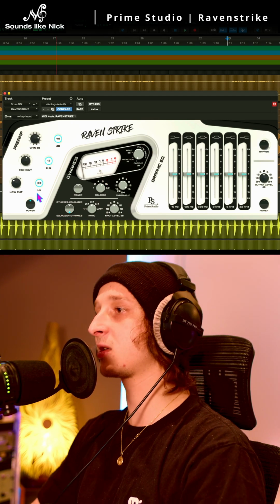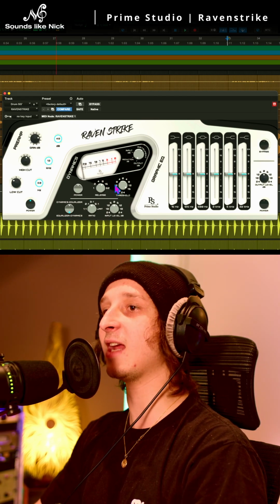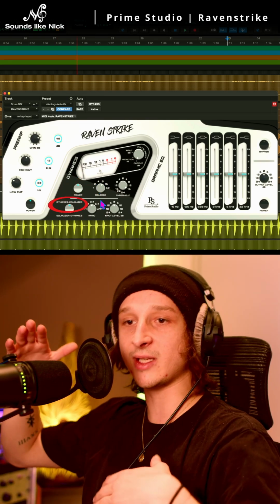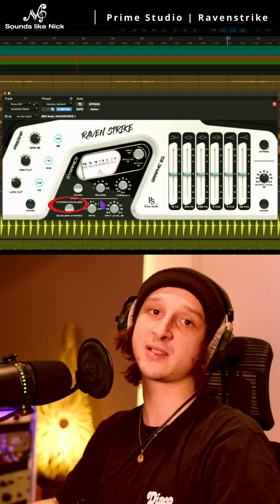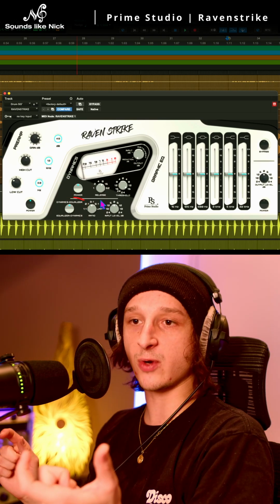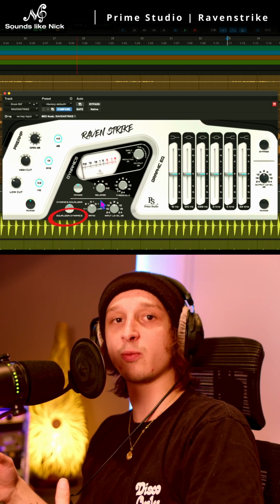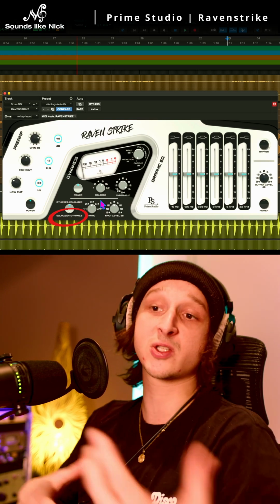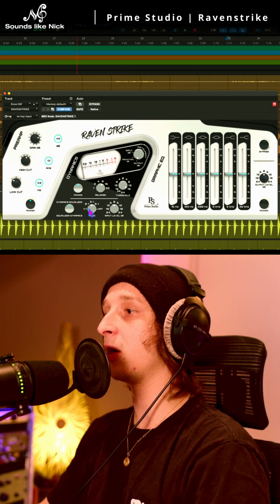Cool. Okay, so next dynamics section, gotta turn it on. I first want to control my dynamics and then shape my sound with the EQ. The other way around, if I would EQ first and then compress, every time I would adjust something in the EQ, the compressor would react different.